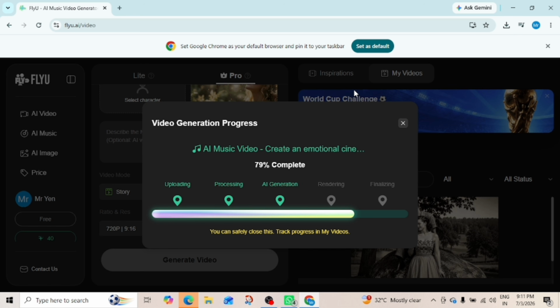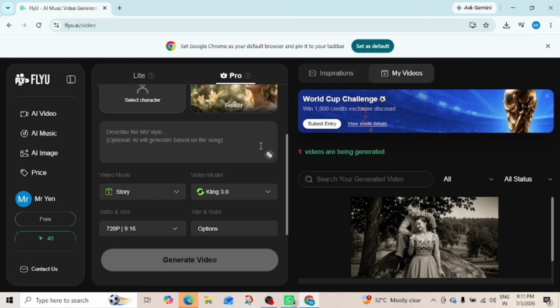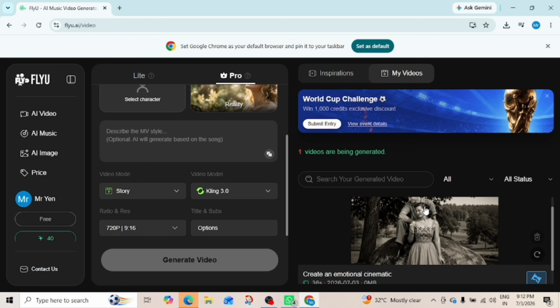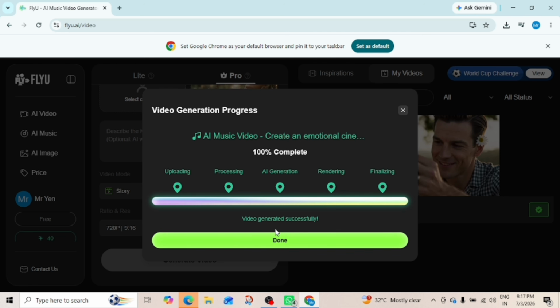You can even close this window if you'd like, because FlyU will continue rendering automatically in the background. The platform also mentions that you can track the progress anytime from the My Videos section. This is extremely convenient because you can continue working on other projects while your video is being rendered, and that's it. Our AI-generated music video has been successfully rendered.